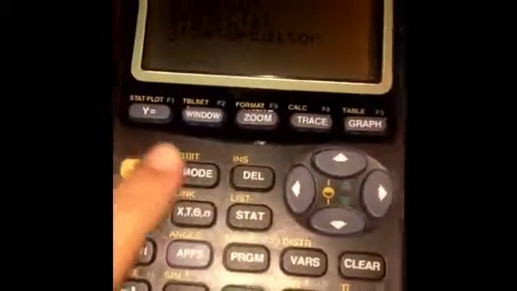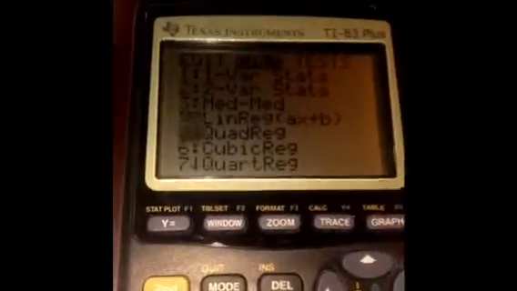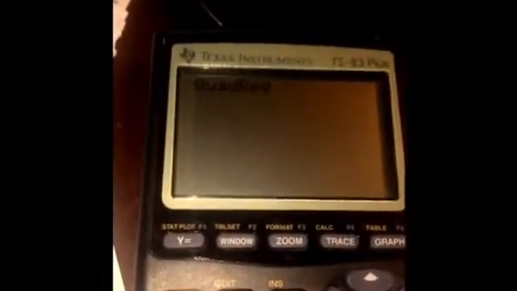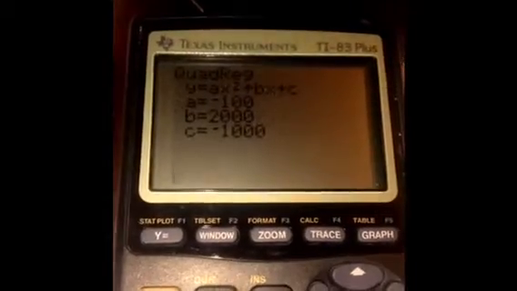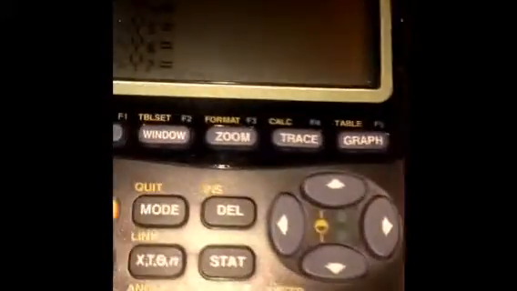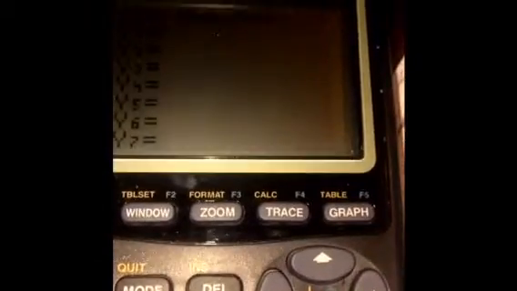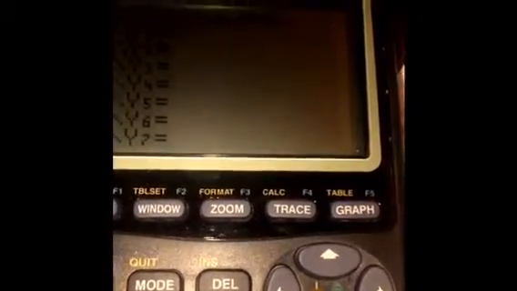Stat, calc. You're going to go down to calc, and then you're going to go to quad reg. Hit enter, and enter again. Then you're going to get your A, B, and C, and you're going to write this down on a separate piece of paper. Y equals, and type in your equation, which is ax² + bx + c.